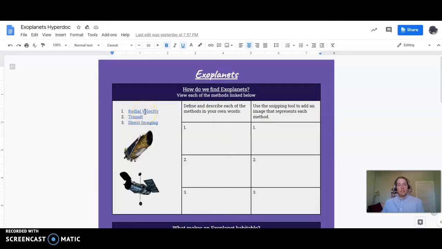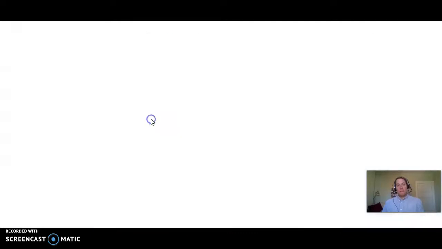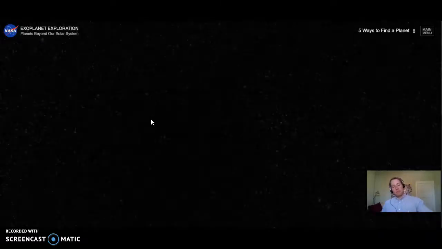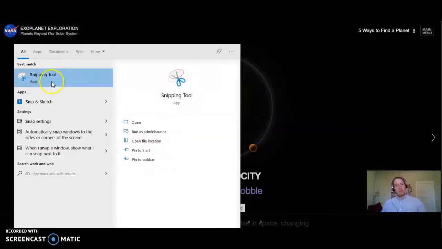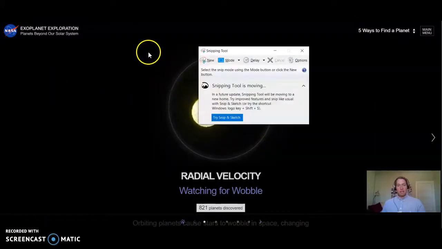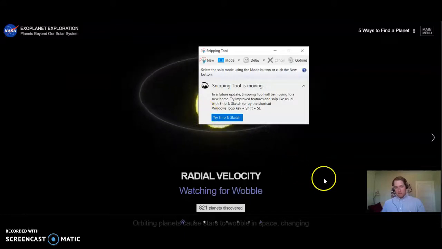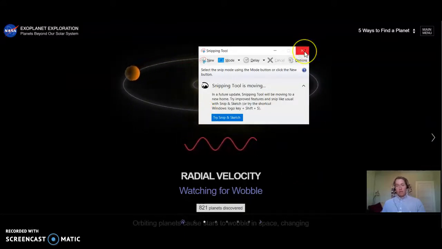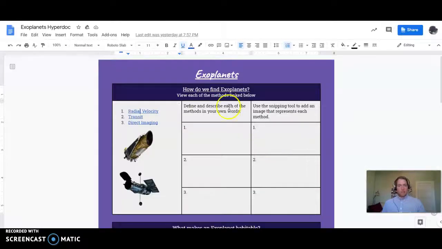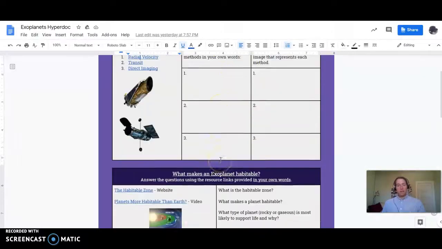For radial velocity, you'll click on the link here, the resource. It will tell you what it is, how it is used to find exoplanets. You will use that resource to describe it in your own words. And then using the snipping tool on your computer, which you just hit Window, Snip, you'll take a snip that kind of helps show how that radial velocity method of finding exoplanets works. Okay, so that's section one. You do that for all three methods.